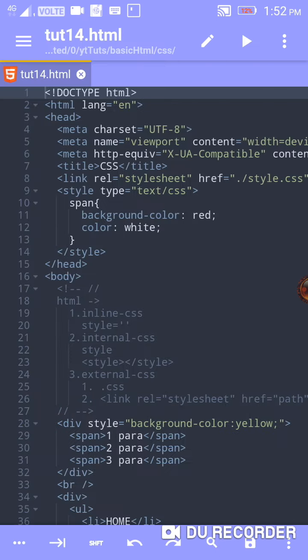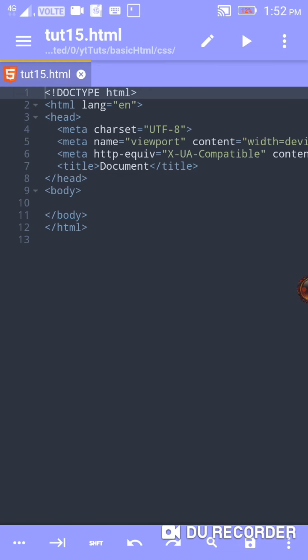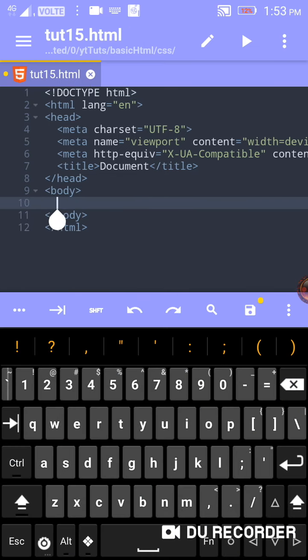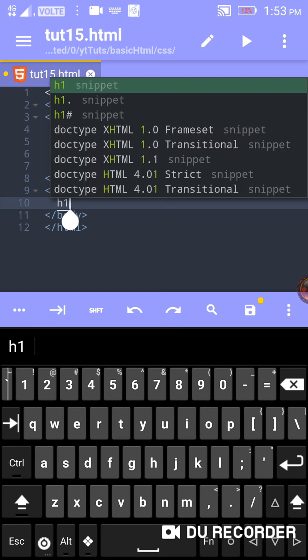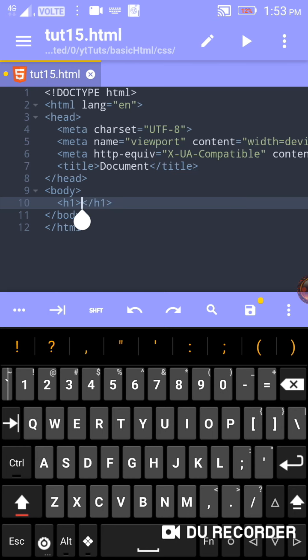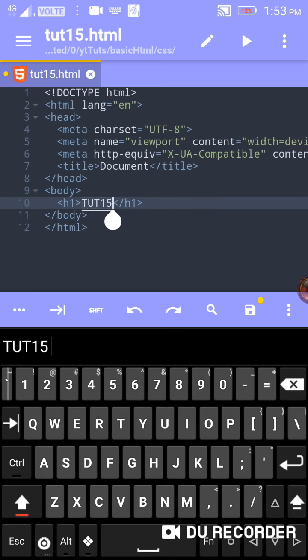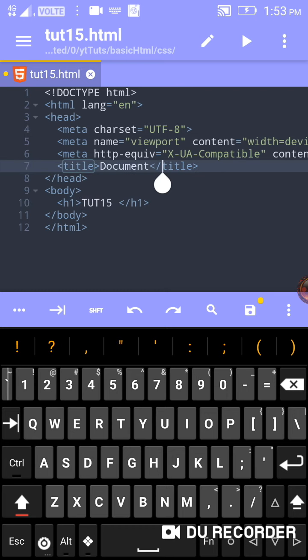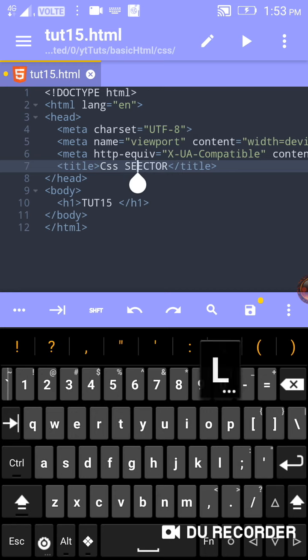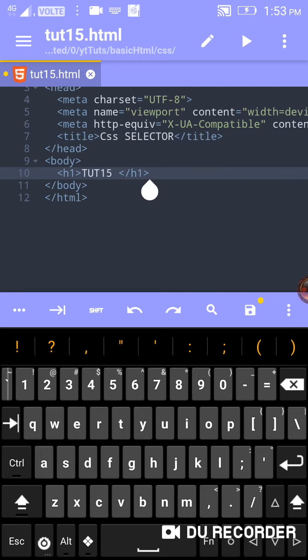Now I'm going to open my tut15 folder. Now here I'm going to add a heading tag here. Just write h1 here, then tab. I'm going to add tut15. Now the title will be CSS selectors. Sorry, we get a semicolon here. We have selectors here now.